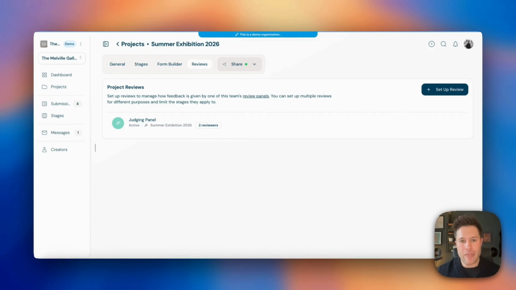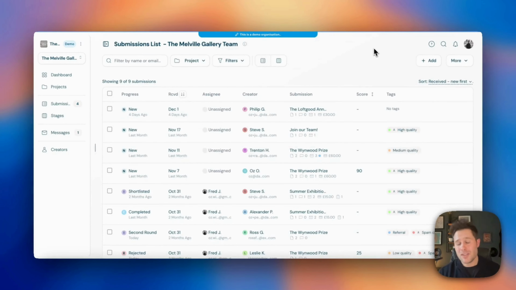They'll open that up and they'll see all of the submissions assigned to them. They can go through each one of those, give each submission a score, a vote, and write their comments in there, and then everything comes back into that submission, so you get all of the feedback from those different reviewers or judges. So let's look at how to actually manage your submissions.